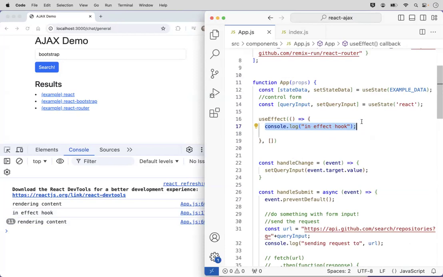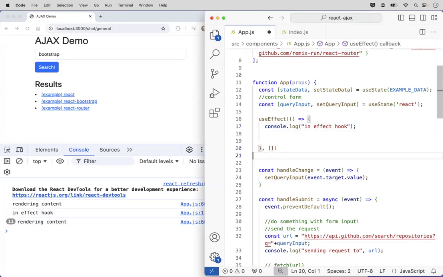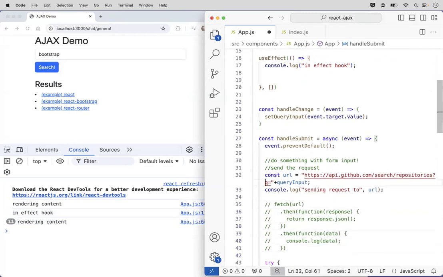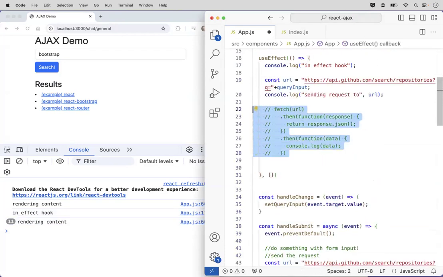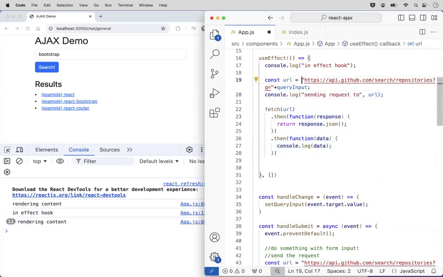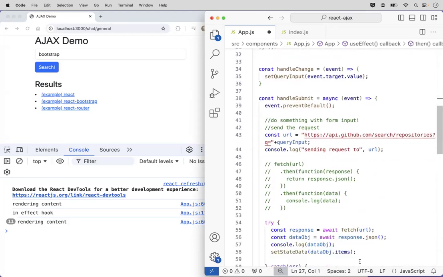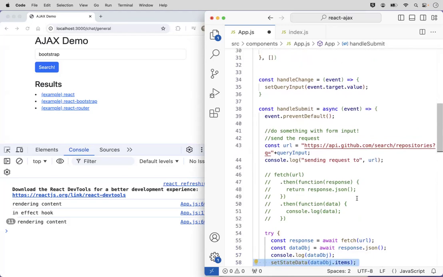Okay. Anything we then want to do as that side effect can go inside of this effect hook. So for example, we can take our fetching code, right? This is the code from our Ajax fetching demo. I'm just going to unhook this. So we can define our URL we want to search from. We can send that query to that URL, call our fetch. And then of course, once we have our data, we need to make sure that we assign that to our state.